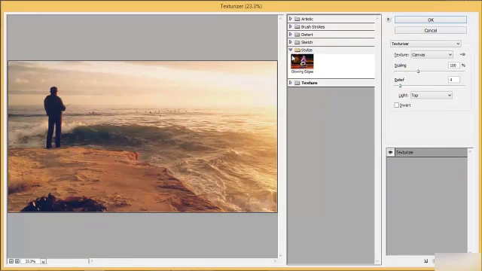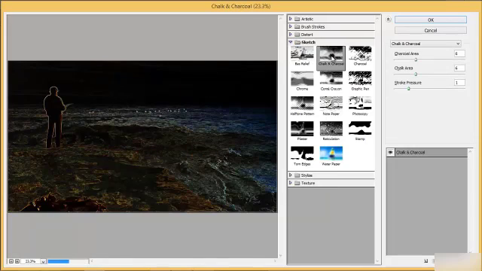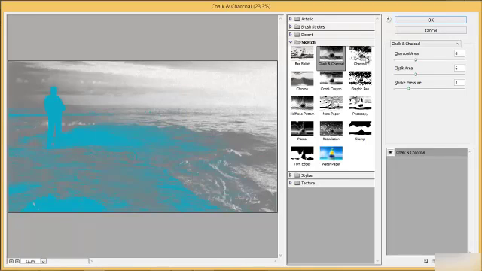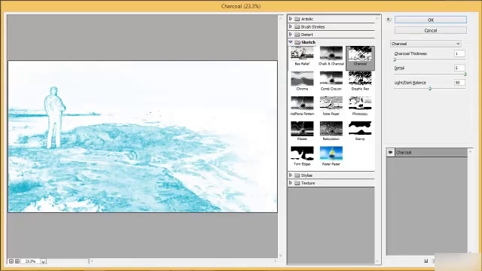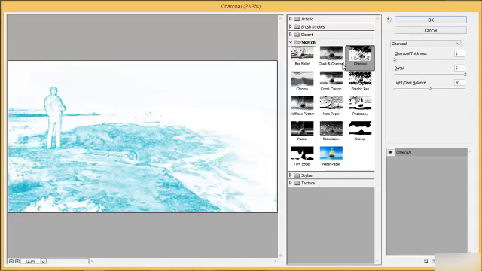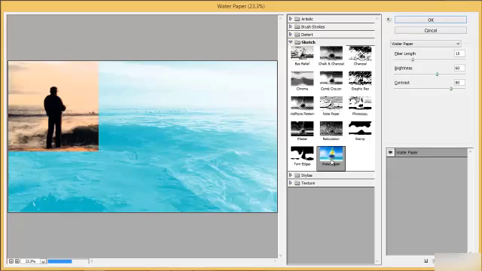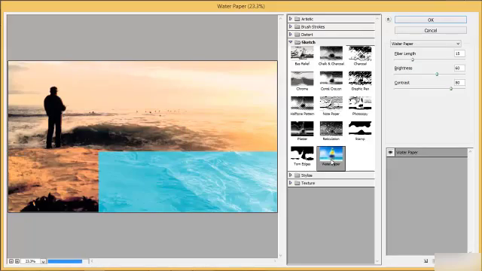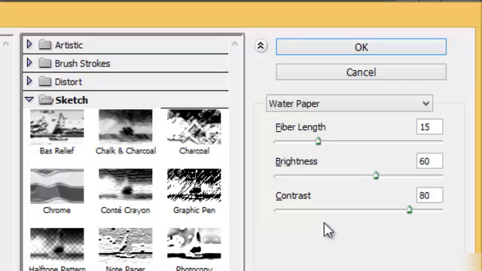Then we have stylize, sketch, chalk and charcoal, only charcoal. Okay, so there are various options. You can play around with this stuff. Now on the right hand side, say we have implemented this charcoal, or you can say this halftone pattern, whatever, anything you can select. After you have selected an effect, on the right side you can see there are various other options which manipulate or can change the effect.